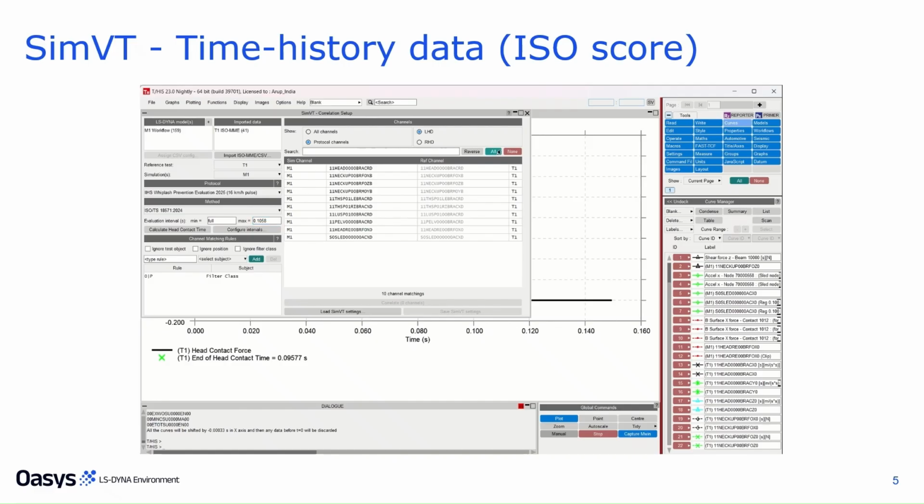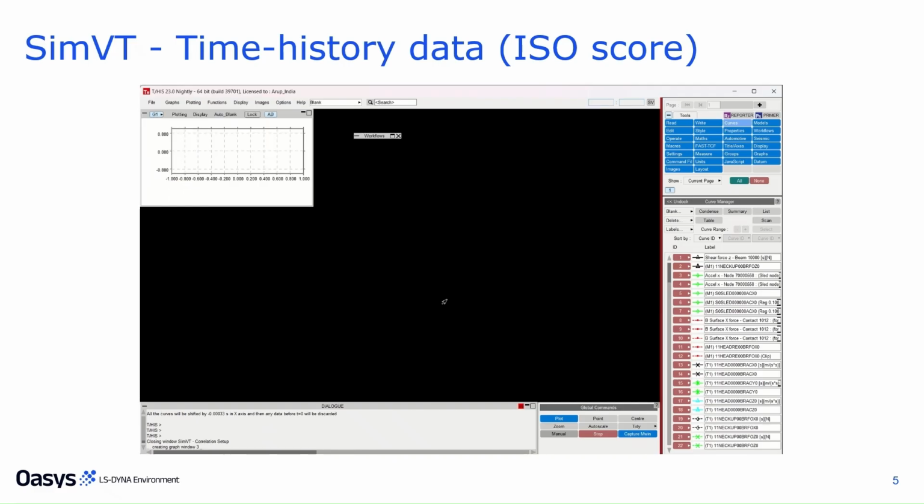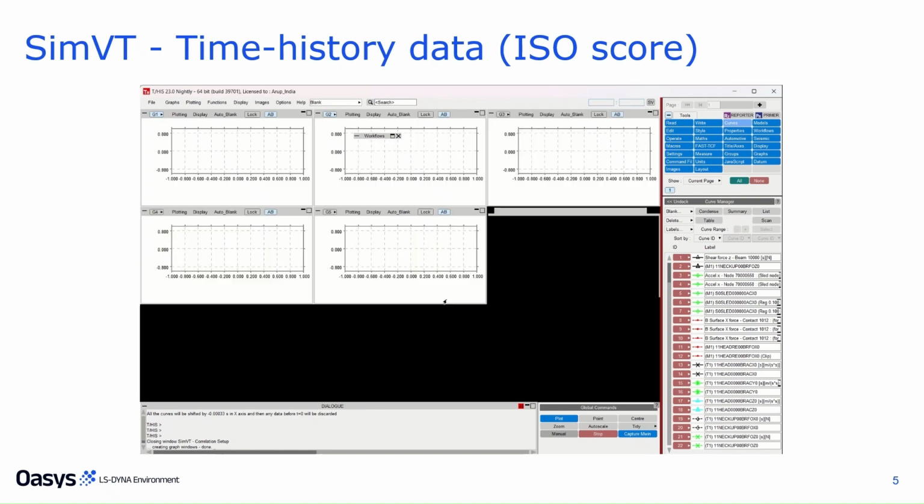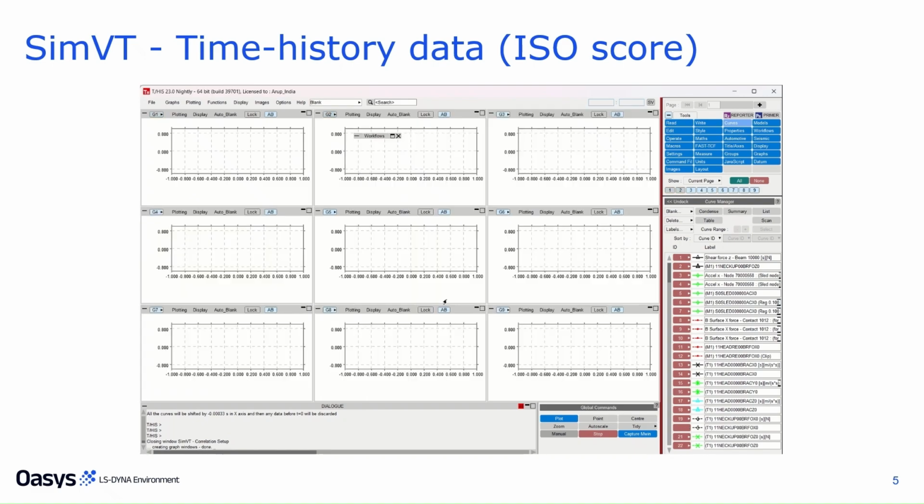Select the channels you want to correlate. IIHS will debias and time index as required and correlate the channels as per the protocol requirement.